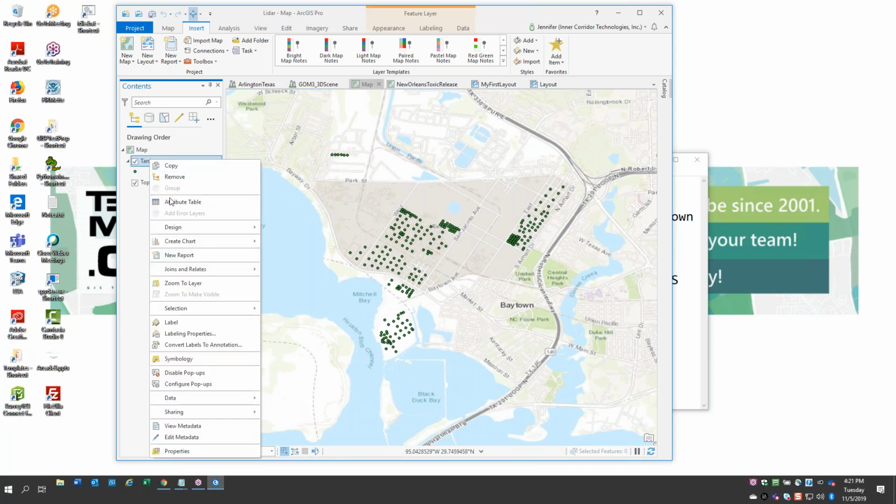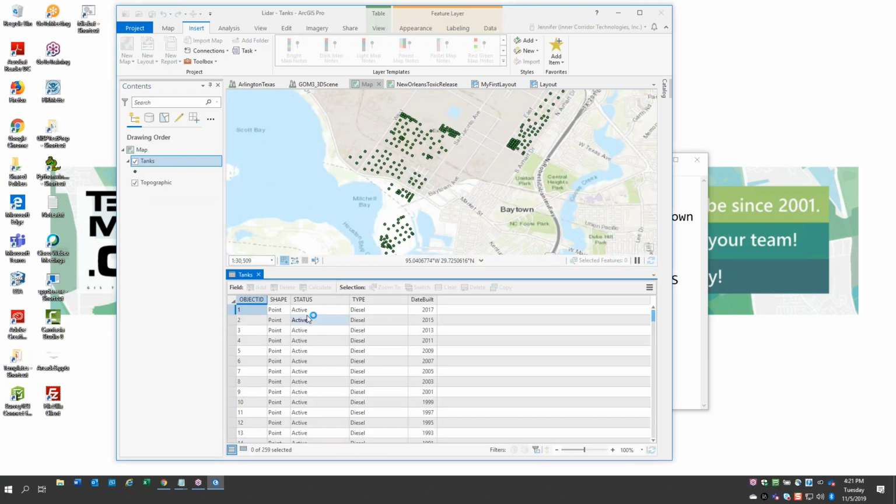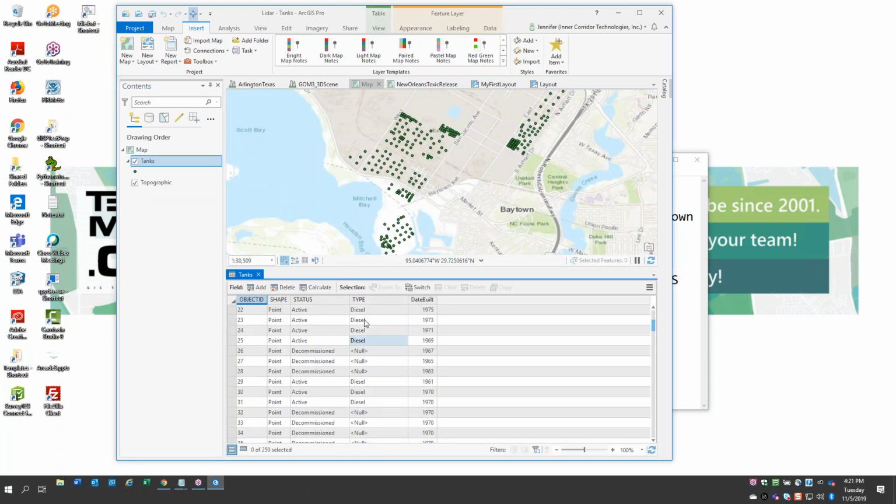And if I look at the attribute table, these tanks have a year built and a status, either active or decommissioned, and they have a type. So let's say I want to do a unique value legend on these tanks, but I want to do something a little more complicated than normal. Like for example, suppose I want to look for any of the tanks built before the year 2000.